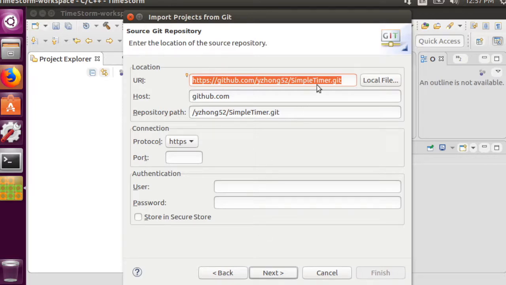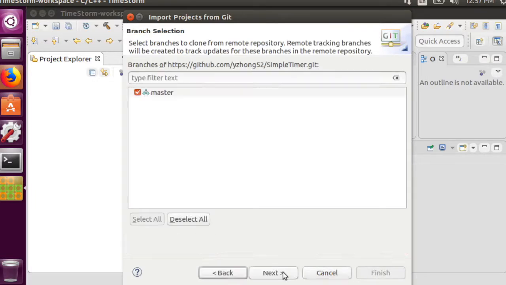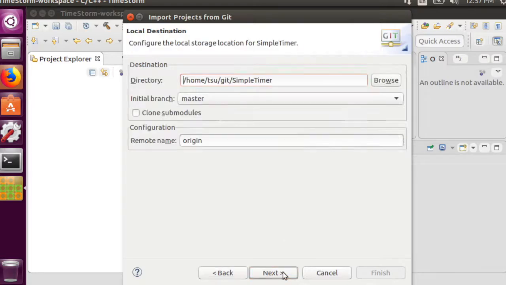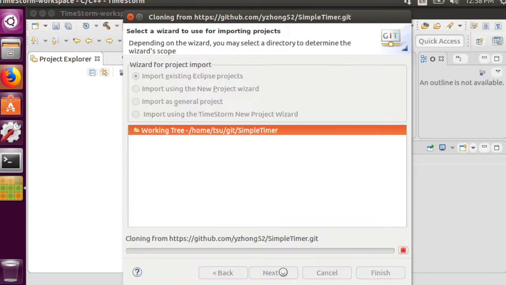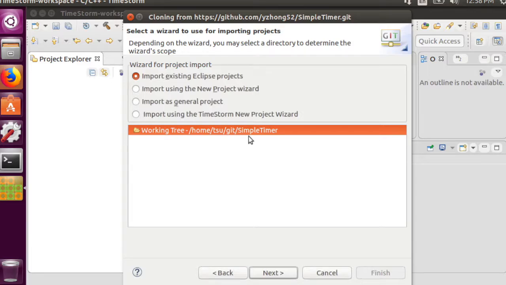And you can see that TimeStorm took the URL directly from the clipboard and placed it in the import wizard. I have also an option to choose a protocol for cloning the repository, which by default is set to HTTPS. I can also specify the username and password for it. I have an option to select the branch for the project, in this case it's master, and upon selection of the branch, the cloning process starts. The project is being cloned to a local directory.